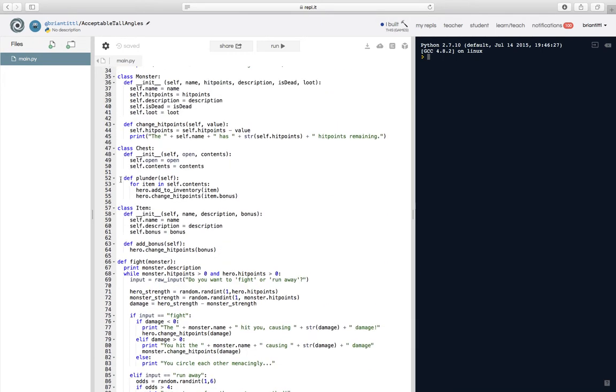Okay, so the other classes that I'm making here, I've got a class for a chest, and I've got an initializer that contains a variable that tells me whether or not the chest has already been opened, and it contains a list that contains the chest's contents. And then I've got a class method called plunder, where I take all of the contents of the chest and I add those contents to my hero's inventory.